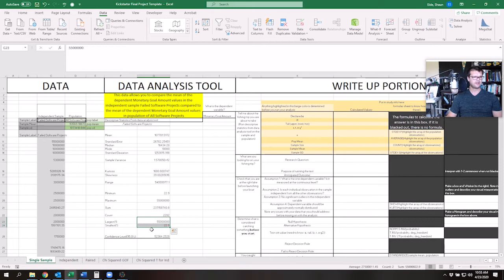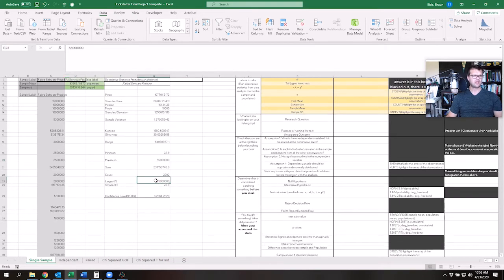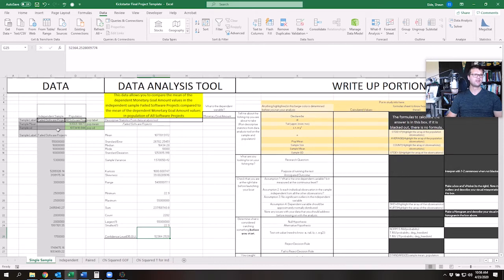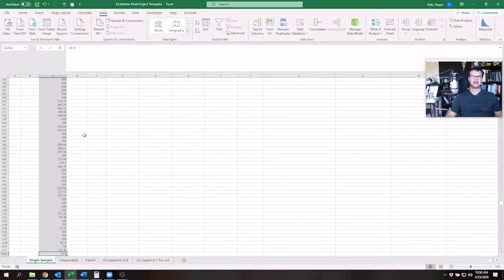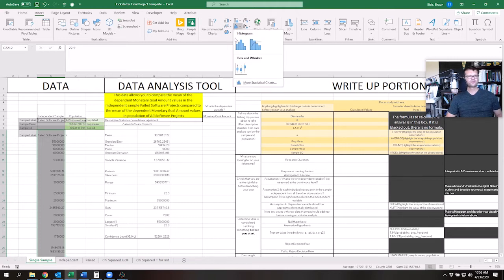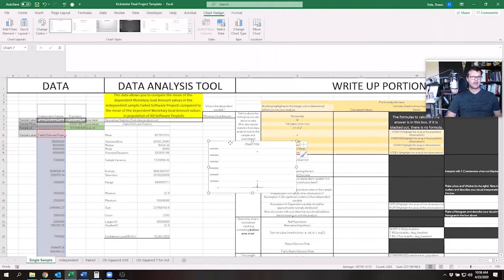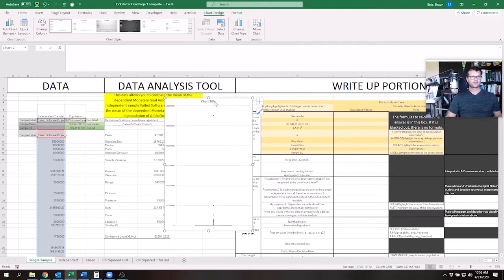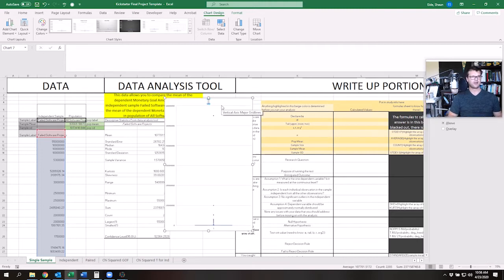Now this is a really big difference, okay? And there's a slight problem with this data, with how large this range is, and I'm about to show you guys. Okay, so I'm going to once again highlight the entirety of this data, and I'm going to make a box and whisker plot, because you guys are going to have to make a box and whisker plot. So I'm going to click Insert, Box and Whisker, and you'll notice here, box and whisker, I'm going to put failed software projects.